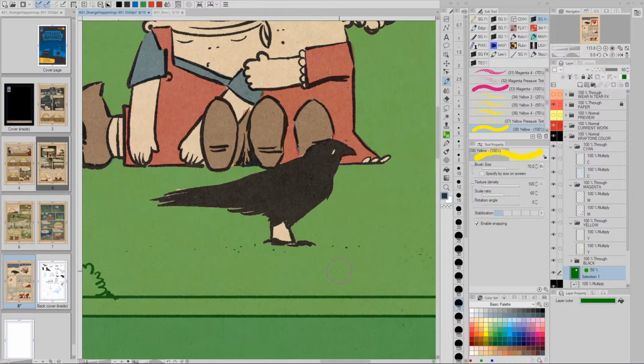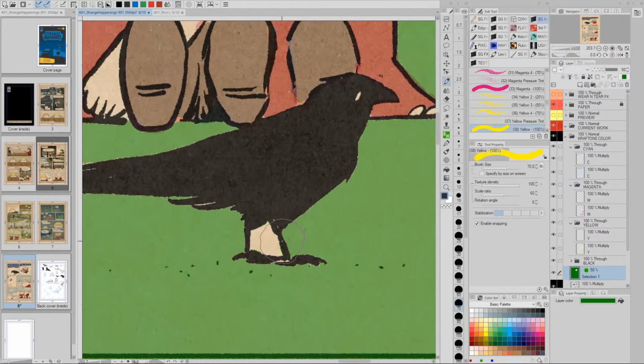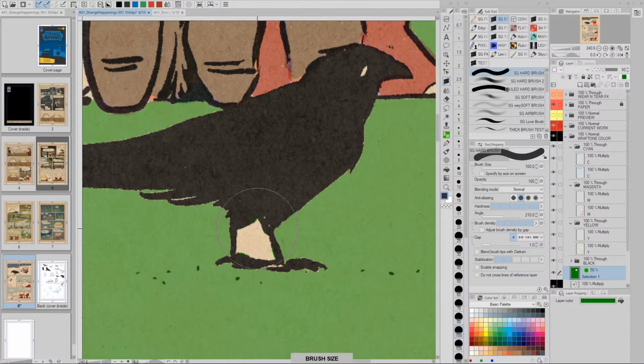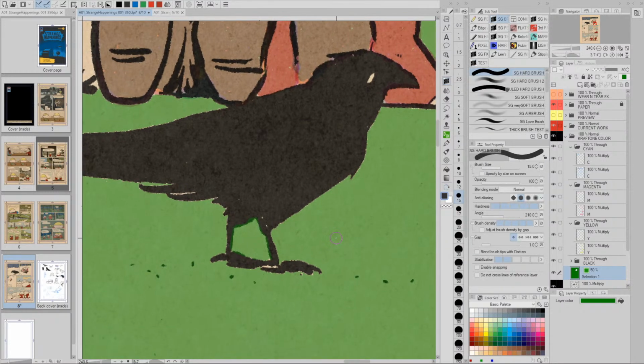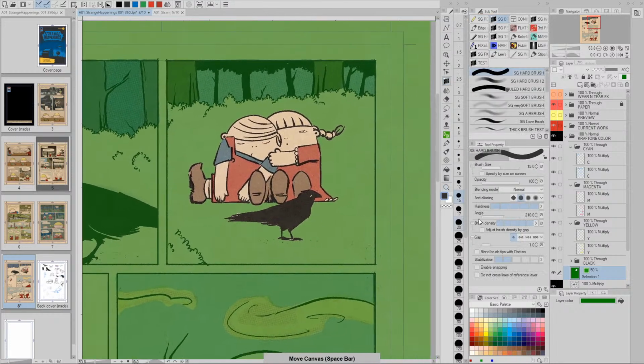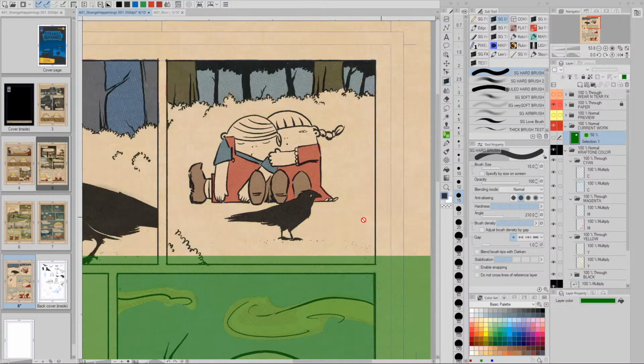No, wait a minute. Yes, this is exactly what I want. Okay, so I need this here. So I take something and paint it in. Doesn't have to be perfect because this is just black anyway. Alright, so let's see if I can figure out what I'm doing here. So I got my selection layer here. I may as well put it up here. And I make it invisible.